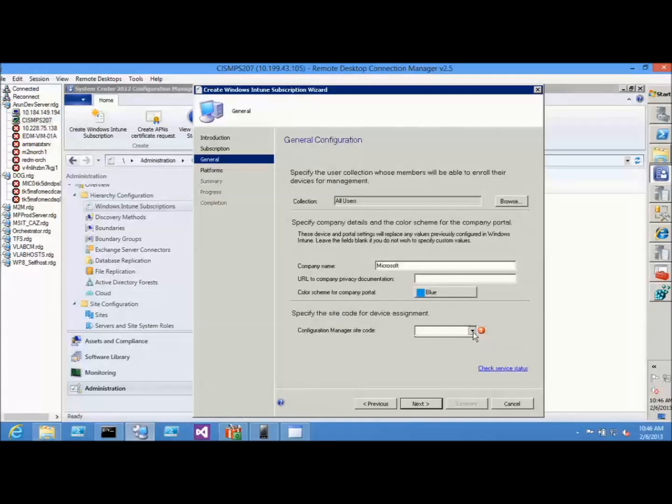The Config Manager site code will be the primary site code that you want all the devices to be assigned to. In our case, even though you're setting up the Intune subscription role, in this particular step you're providing a primary site code. Our hierarchy is flat right now, so I only have one primary site and I'm providing one site code. But if I had a multi-tier hierarchy, in this step I would provide the site code of the primary site I wanted the device to be assigned to.